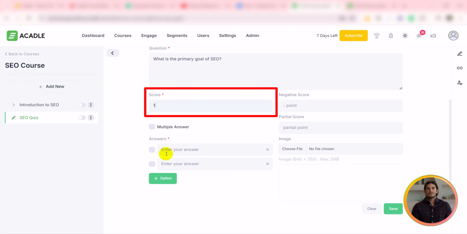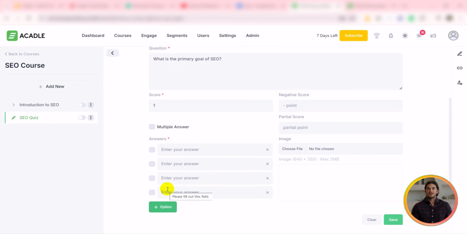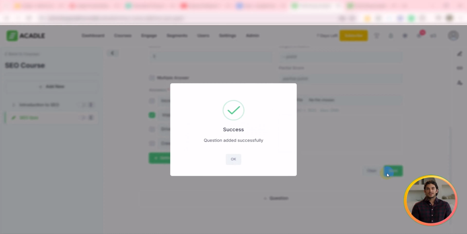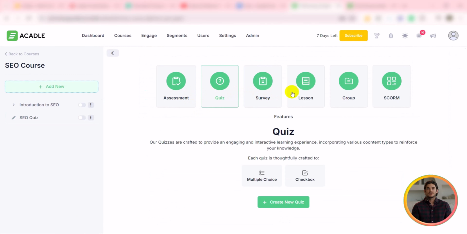Score can be 1, negative score, use if you want. Answers, add options if needed. Now add all answer options like this. Now, click on the right answer, and finally, save it to make a quiz. In this way, you need to add more questions to the quiz. You can explore other options also if your course requires one.